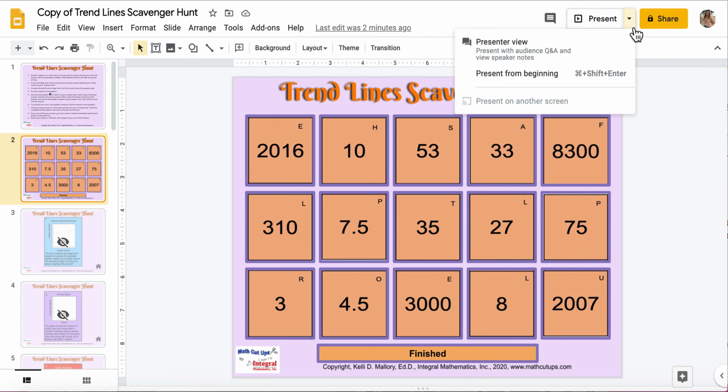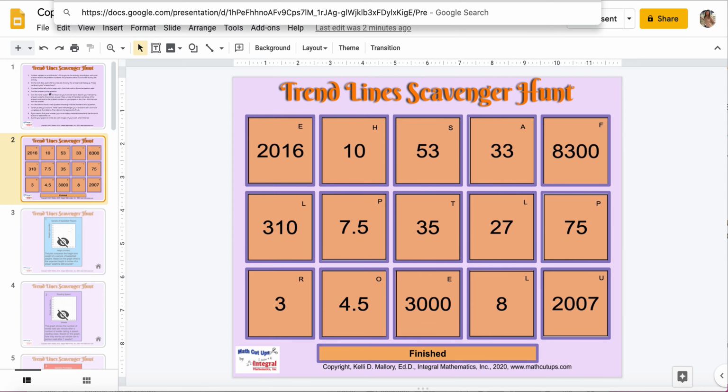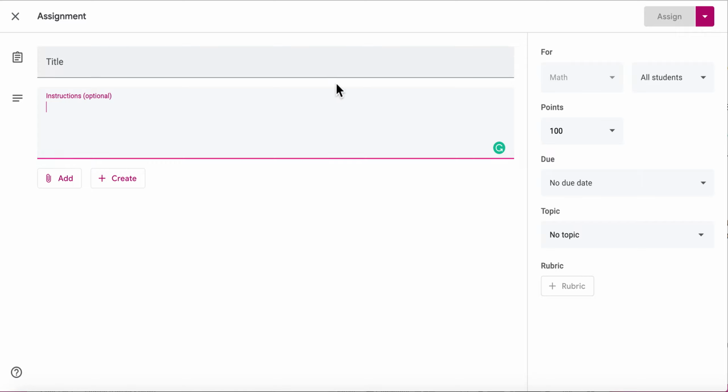So when I go to present from the beginning, that's what I want it to look like for the students. And I can do that by changing the URL to force it to present. I'm going to show you what that looks like. Then when they click this link, it's going to automatically be in present mode. And that's how I'm going to assign it in Google Classroom.